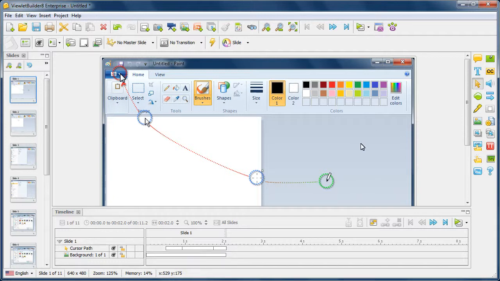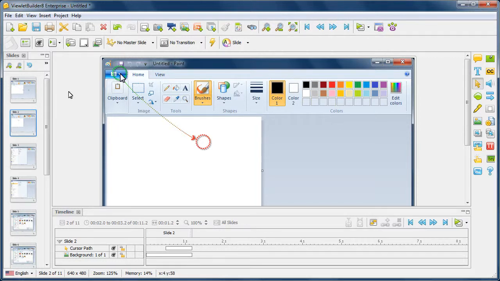Now let's look at a couple of other items that you might encounter while working with and editing your cursor animation. Let's go to the next slide. Now remember, the red circle is the ending position of the cursor on the current slide, but when we go to the next slide, it turns into the green circle because now it's the position of the starting cursor on the current slide.